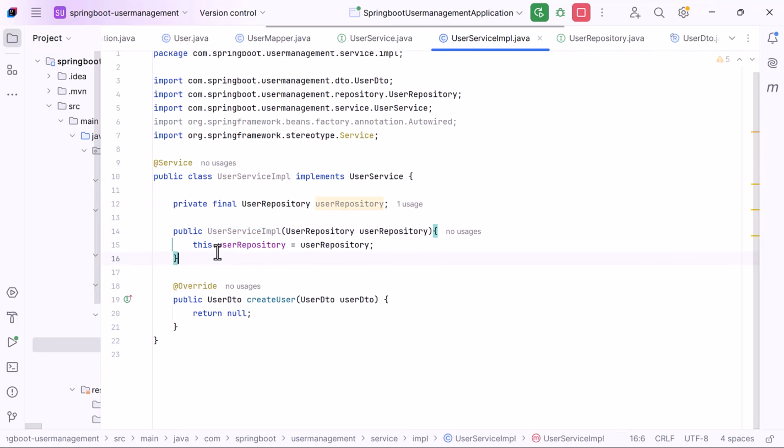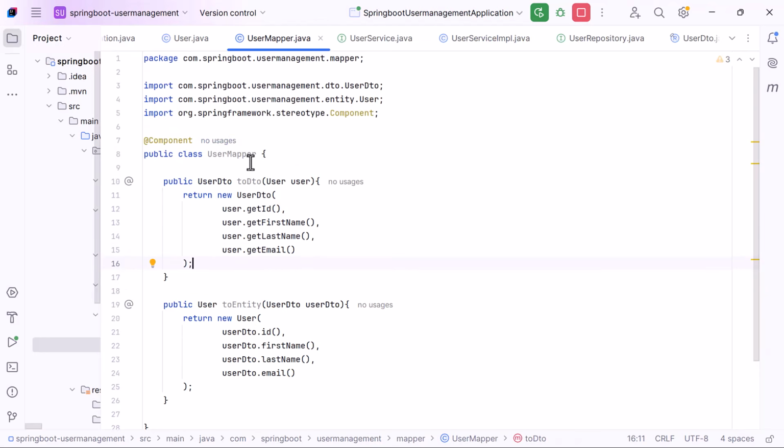Okay, perfect. Next, let us implement this createUser method over here. This createUser method takes UserDto as a parameter. So let us convert this UserDto into a User JPA entity first. Again, notice here we have a UserMapper and we have made this UserMapper a Spring Bean by using the @Component annotation. So let us inject this UserMapper in UserServiceImpl and call its methods.